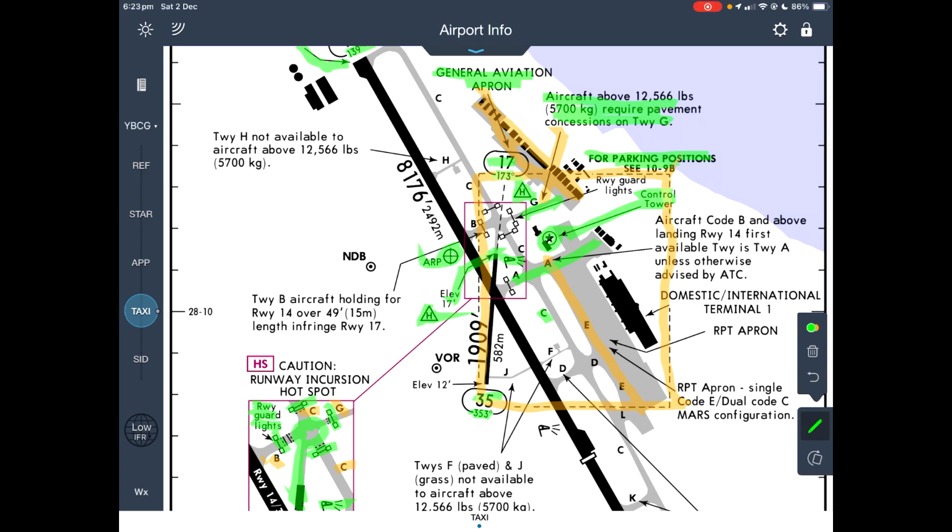Looking a little bit further down, we have another note for aircraft taxiing on taxiway Alpha there. Below that we have indications of what this building is, being the International and Domestic Terminal 1. We have another note saying it is the RPT apron there.